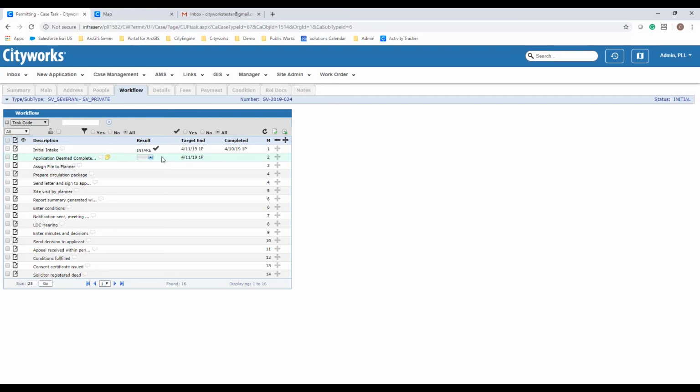The workflow that we are going through today may not apply directly to your business process, but as part of PLL implementations, we will work with an organization to map out their business processes, identify opportunities to increase efficiency, and migrate all of this into PLL workflows. So now our next task that we have available is our application deemed complete.